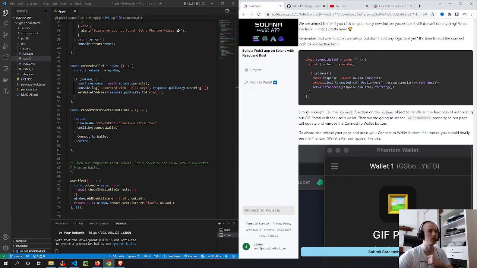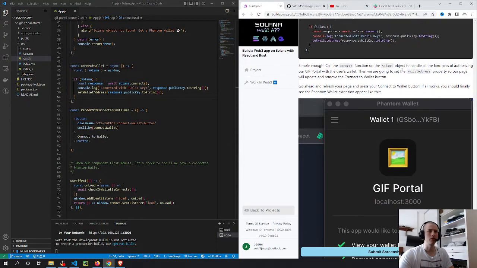So again, it creates the window object as Solana, checks to see if it has the window object, then makes the response equal to solana.connect. And then displays this console log. And makes the wallet address equal to the string representation of the key, the wallet key. Call the connect function on the Solana object to handle all the fanciness of authorizing our GIF portal.